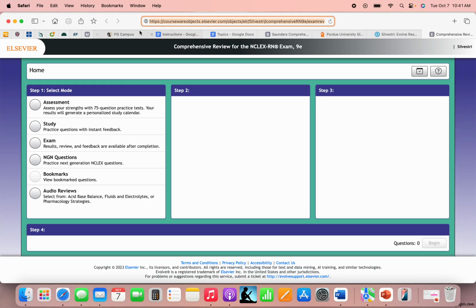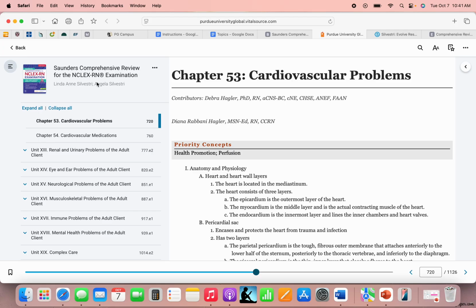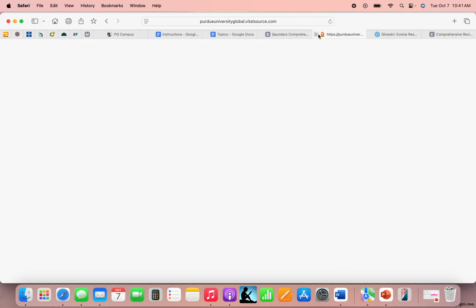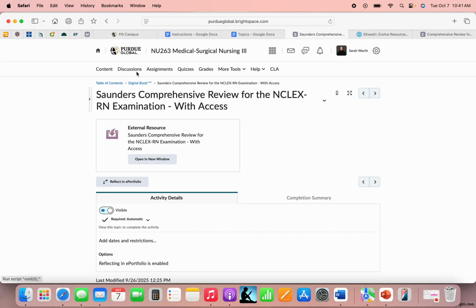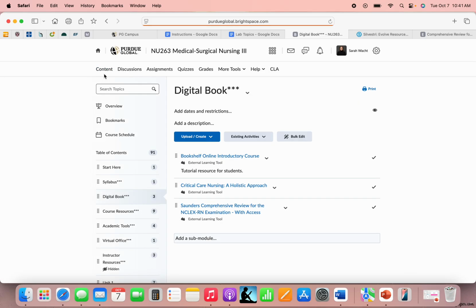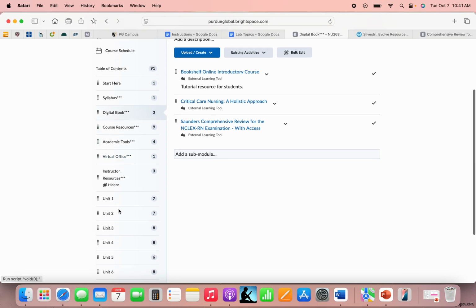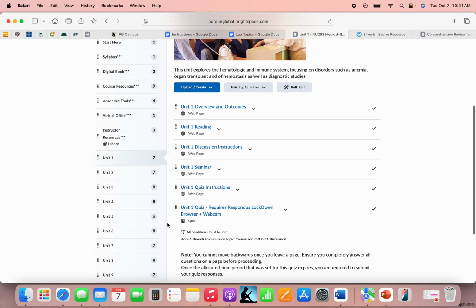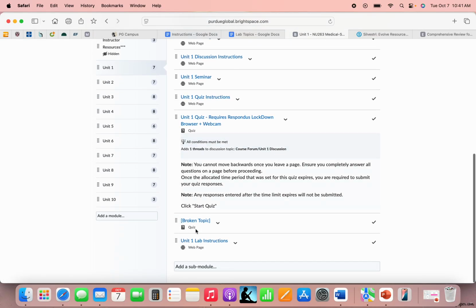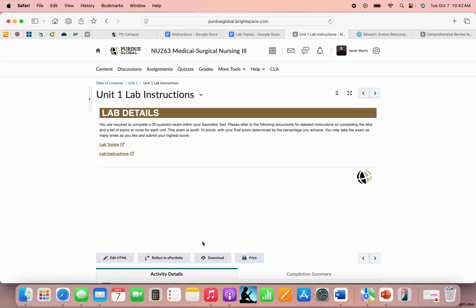So from your Purdue campus, let me just go back here actually. So if you go to your content, and if you go to any of the lab tabs within the unit, it's going to give you lab instructions, lab topics and lab instructions. Please download these. Instructions are essentially exactly what I'm showing you with pictures, but in paper format, so you can access these at any time.